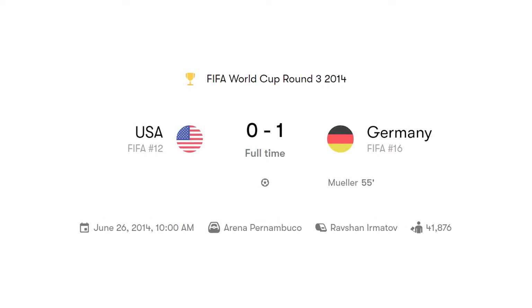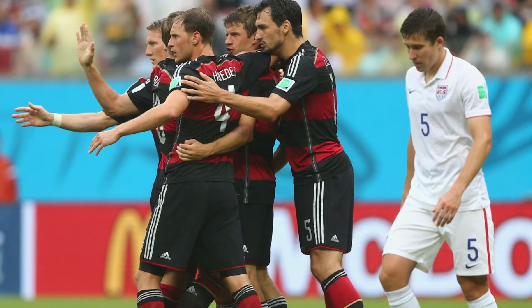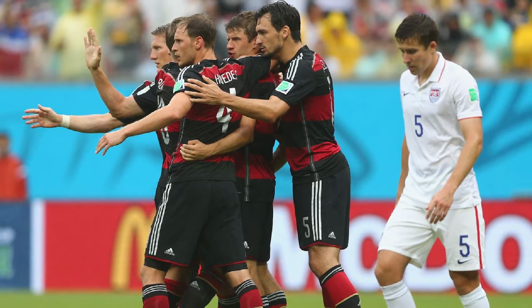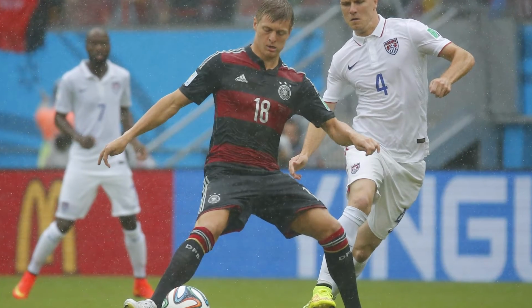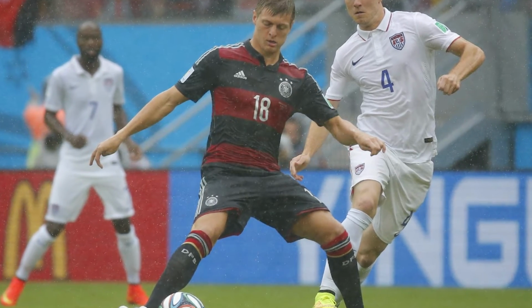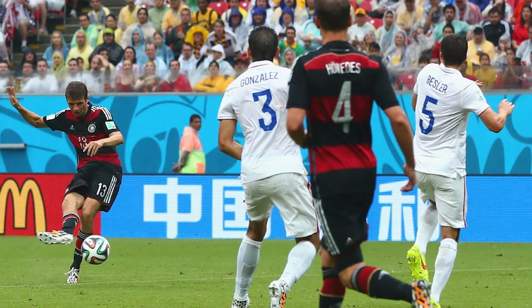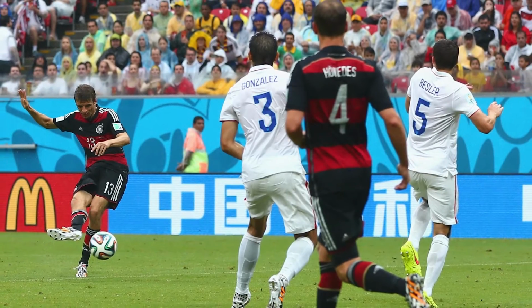USA 0, Germany 1. A highly anticipated match between these two teams would see Germany come out on top in both the match and in the group. Even with a scoreless first half, Germany were dominating in terms of possession and had more shots on target. Their efforts would eventually lead to a goal, with Muller scoring his 4th of the tournament in the 55th minute.